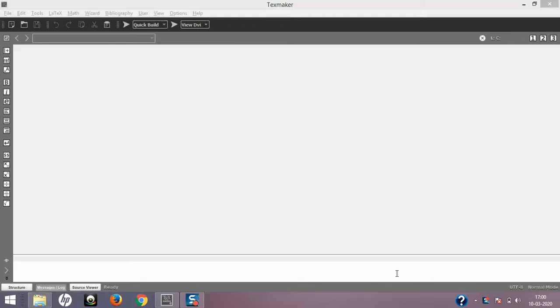Hello and welcome back. Another important, interesting thing to be noted in TexMaker is that generally I don't prefer it, but some people find it very useful: to bifurcate your screen into two. So on the left side you'll be typing your code, and the right side will be the output.